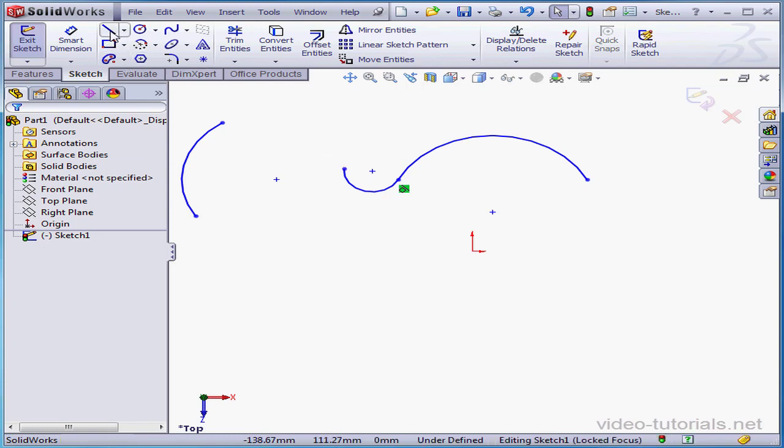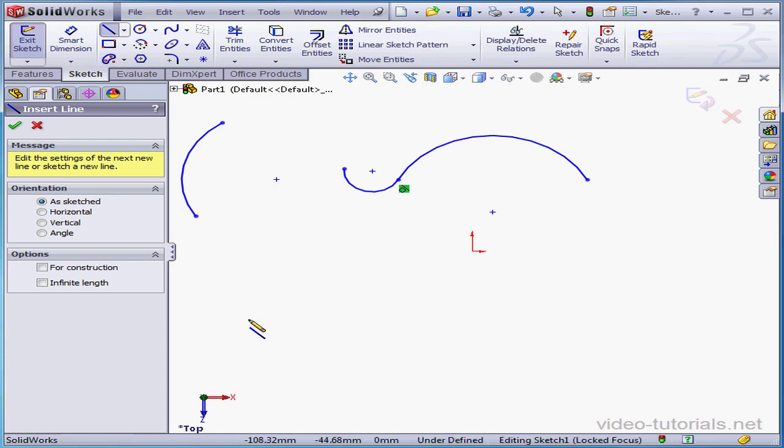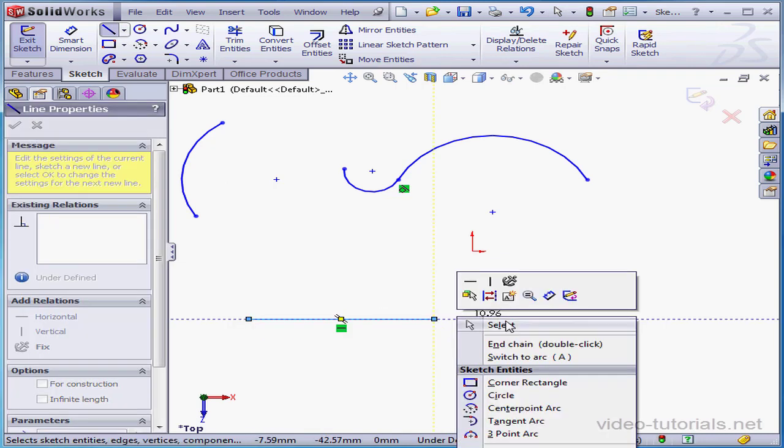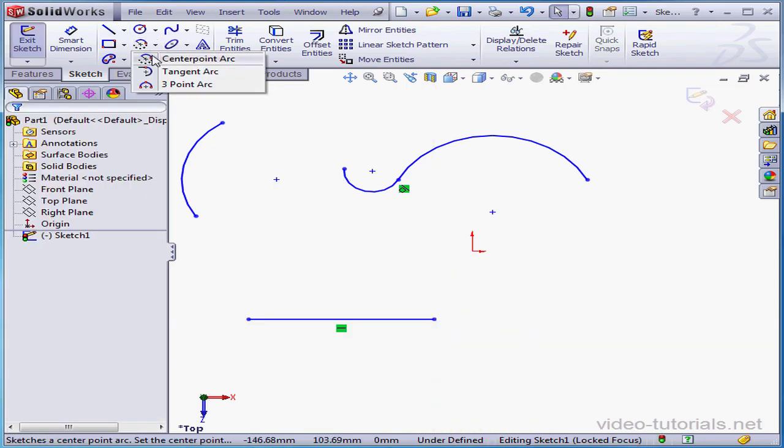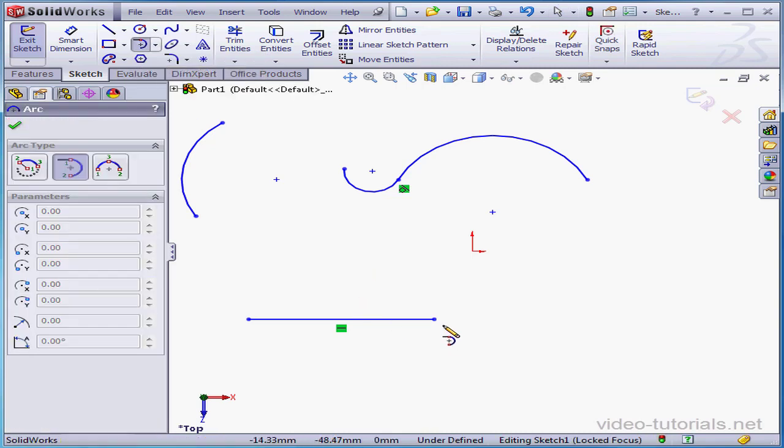Let's check out a few more options for the tangent arc tool. Let's begin by creating a line. Select. Activate the tangent arc tool. Here I've got an arc tangent to this line at this point.